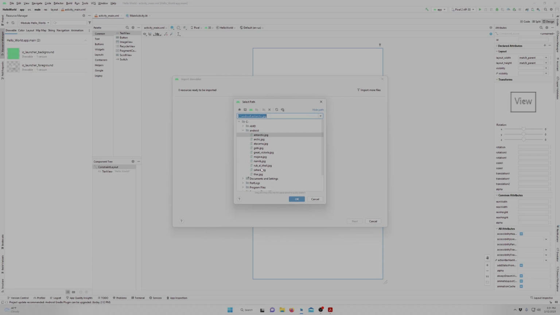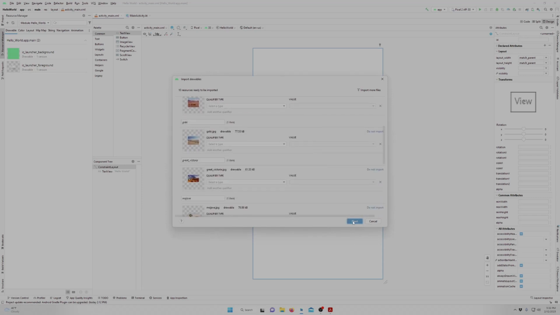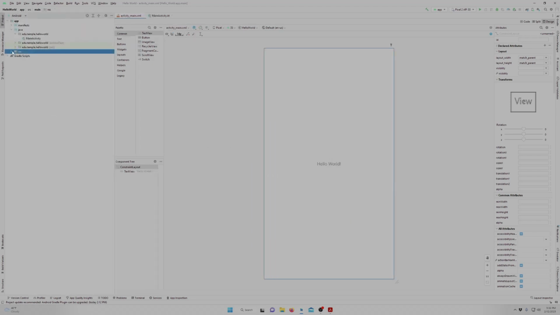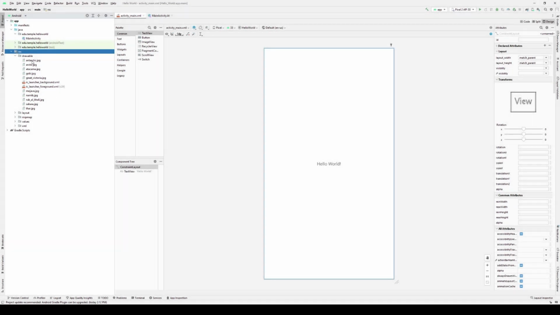So here I have a set of images. So these are my favorite desserts. So I'm going to import a set of images. I'm not modifying anything about them. I just want to add them to my project. So I'll hit import. At this point, I can actually see these set of images in my drawables resource folder. From here, I can take these images and place them or display them in an image view.